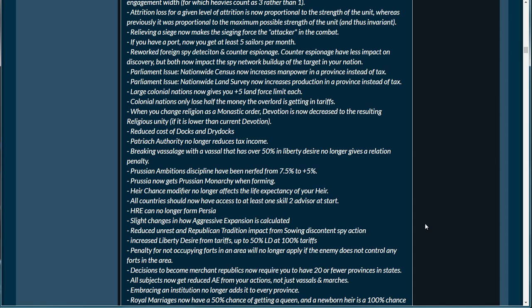When you change religion as a monastic order, devotion is now decreased to the resulting religious unity if it is lower than current devotion. So that makes sense. It's saying that if you change your religion to one that most of your country doesn't have, then you're not going to have a lot of devotion, and so your income is going to be drastically affected.